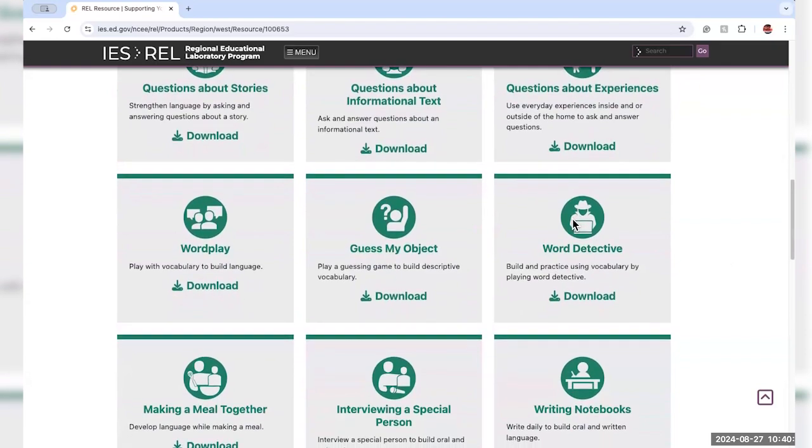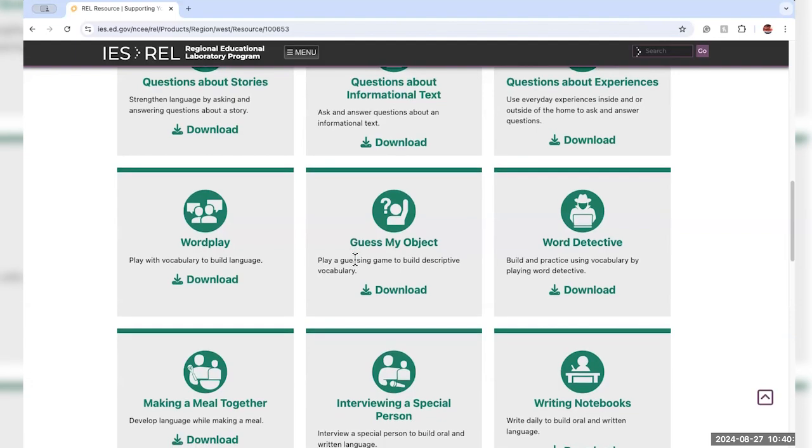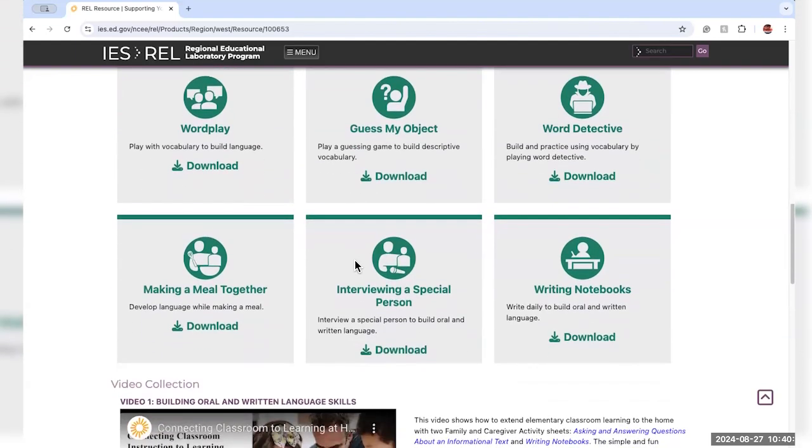What about these three in the next row? Wordplay, guess my object, word detective. They look more like game activities. Yeah, these are great too, but I think my favorites might be in this last row: making a meal together, interviewing a special person, and writing together. I'm going to open up this middle one.